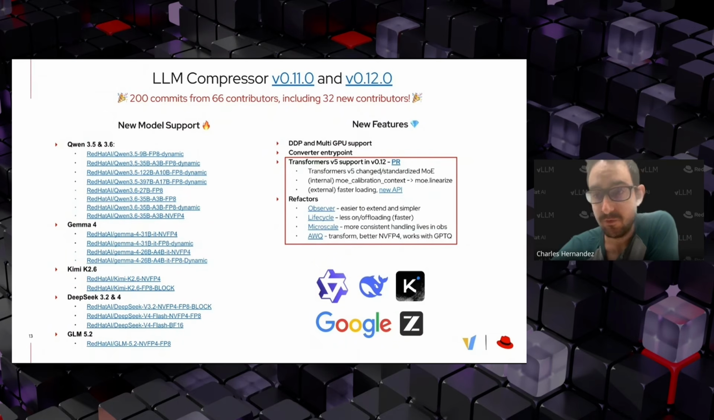Version 12 was pretty much just a Transformers v5 release. There was a lot of stuff that had to go on under the hood to continue to support Transformers. The way they handle MoEs is very different. In practice for users, not a lot of changes. There's a new API to enable loading the MoE modules and MoE models faster. But these two are pretty much all under the hood. There's a massive set of refactors that are enabling a lot of this model support. To the left, we did refactors for the observers, the lifecycle, and microscale formats.